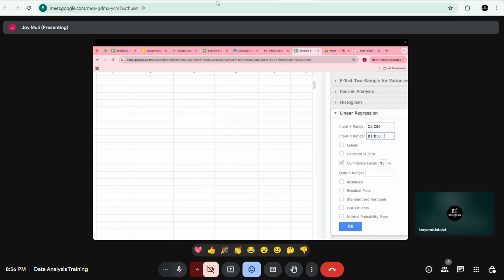Click tu hapo. Unaona ime update, then check labels because umechukua na labels. Then unaweza tu uncheck hizo box za confidence level, hazina maana hapo. Hii ni nini, confidence level? Hiyo confidence level ina measure how confident are you with your model? You can just leave it ticked, alafu utaangalia the output. So from there I think it will be easier for you to relate.